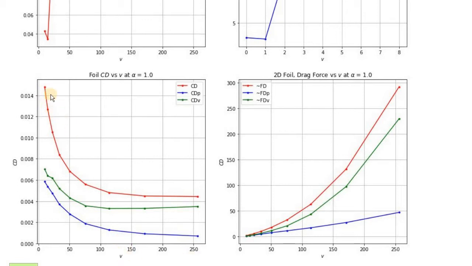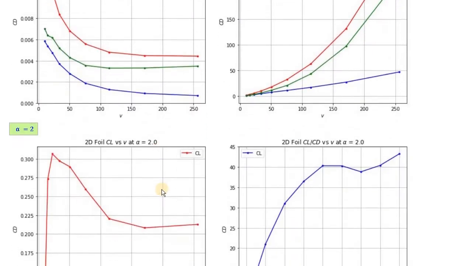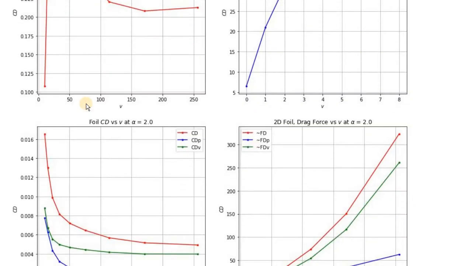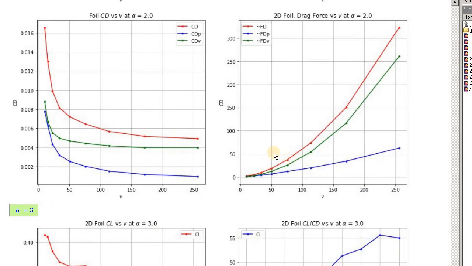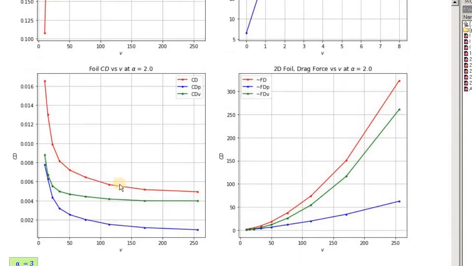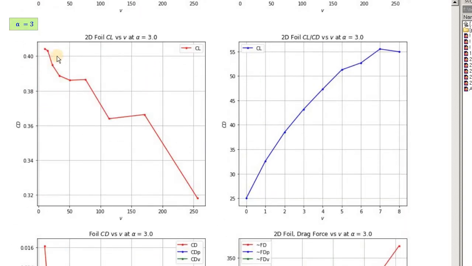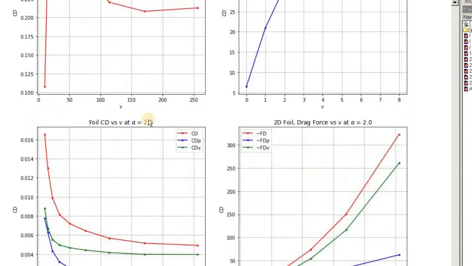The faster we go, the smaller the drag. This holds for the total drag, the viscous part of the drag, and the pressure drag. At alpha equal to 2 degrees, a similar picture: again, to have the minimum drag, we have to fly fast. And at alpha equal to 3, the same picture. The lift coefficient behaves a bit differently at alpha equal to 3, but the picture is the same.